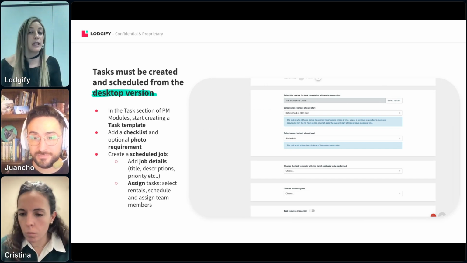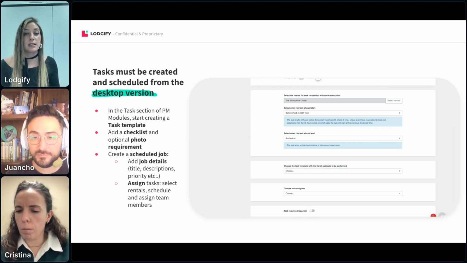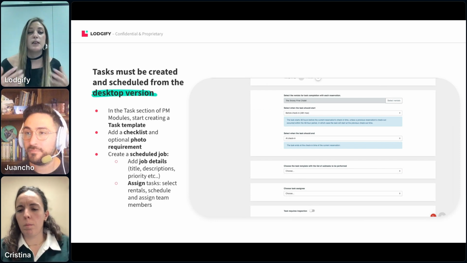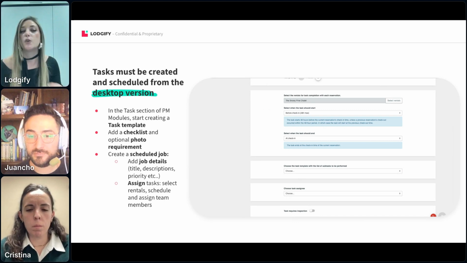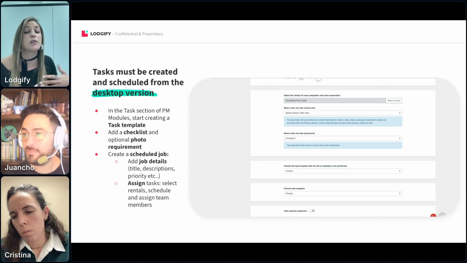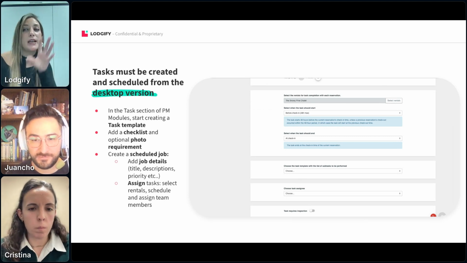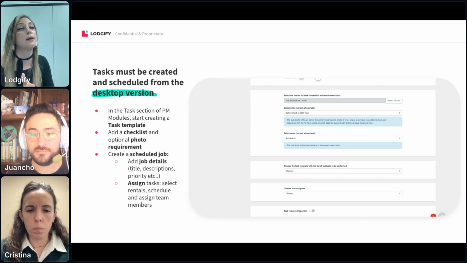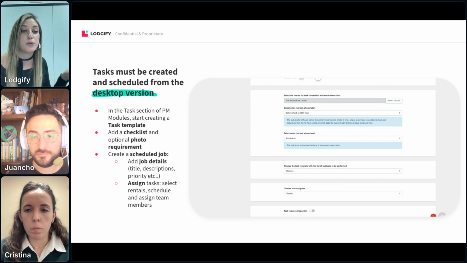So if Juancho and Cristina are both team members in my account, and I am assigning the task to any, for example, cleaner in my team, then both Juancho and Cristina will see that task and they will be able to claim it. So who claims it first will be then the final assignee of the task, and they will be the ones completing it and marking it as completed. Okay, so this is a very quick recap of how to invite team members and how to create tasks, set up their schedule, and assign a team member to each specific task.